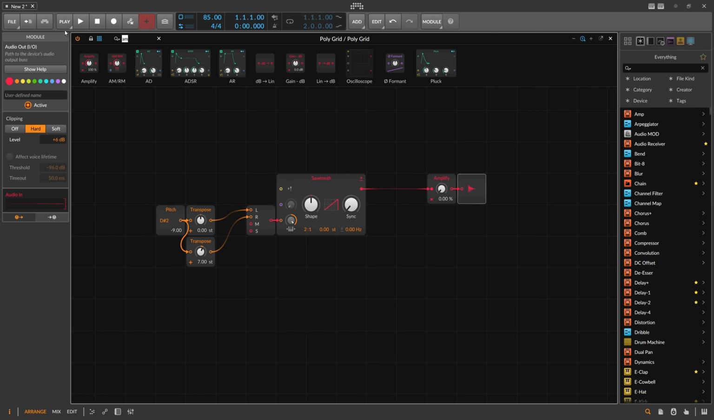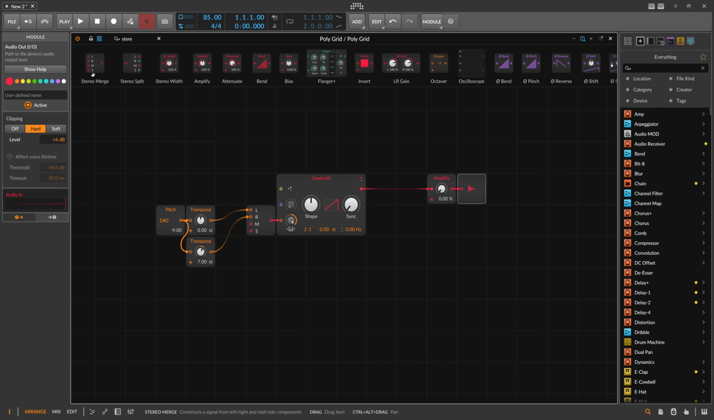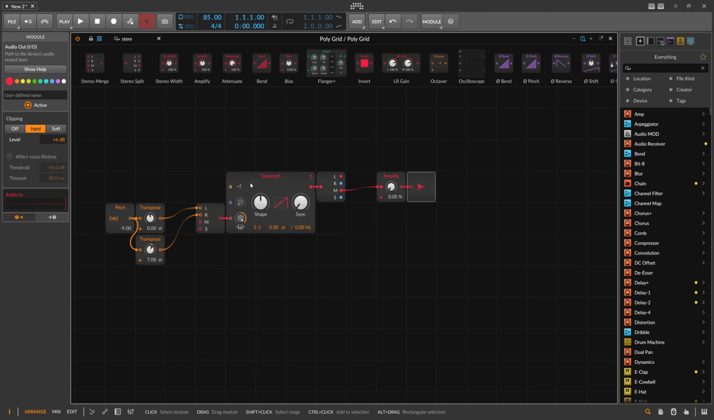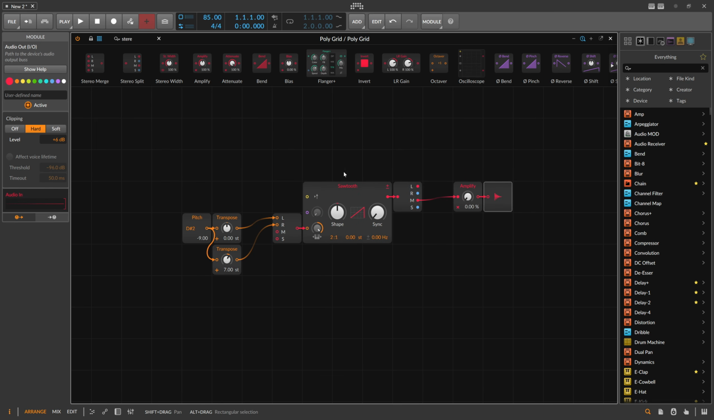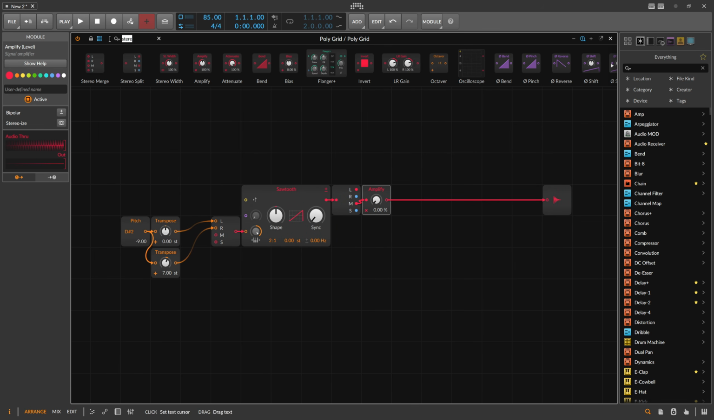That's cool. So now we use a stereo split here, and we use the mid output. So now we have the left side and the right side in one channel, right? Instead of this, we get this. Okay. So that's basically our source sound for the drone.